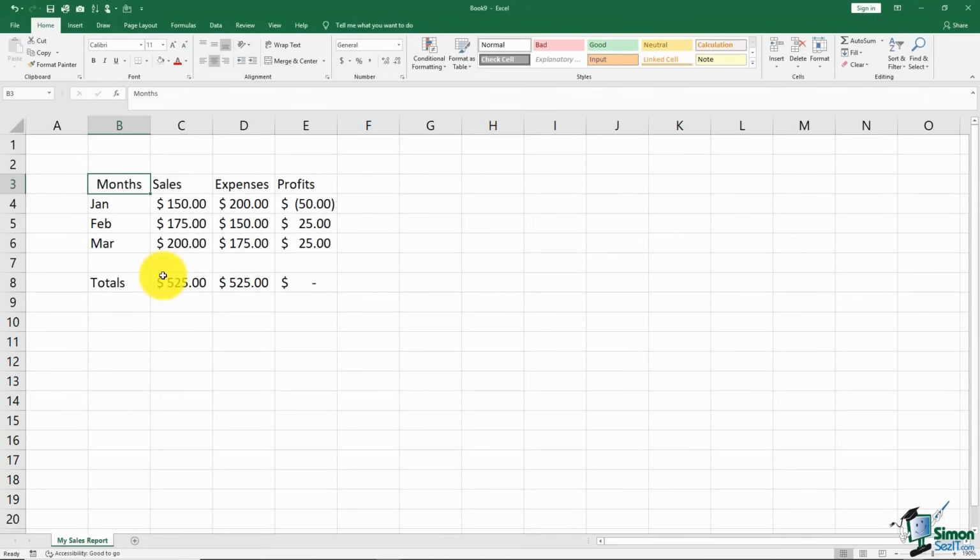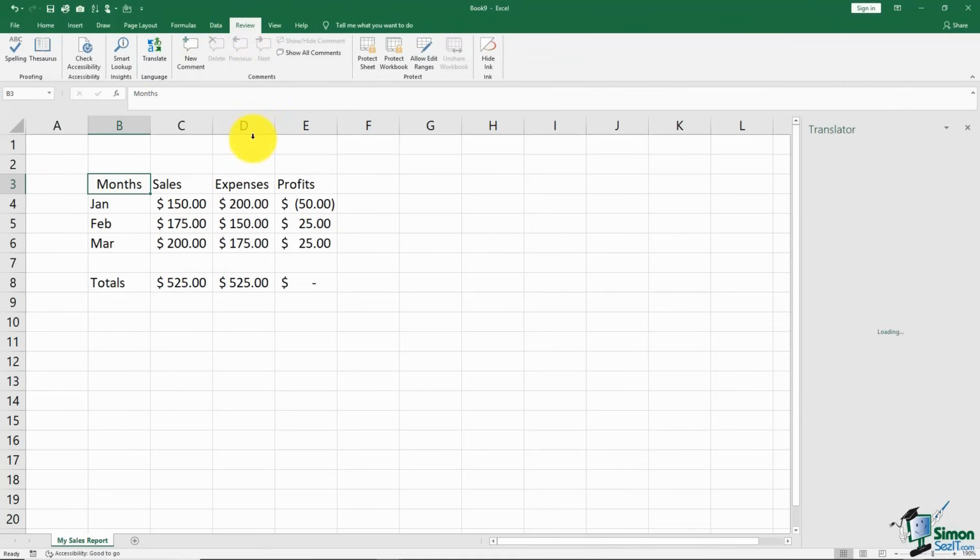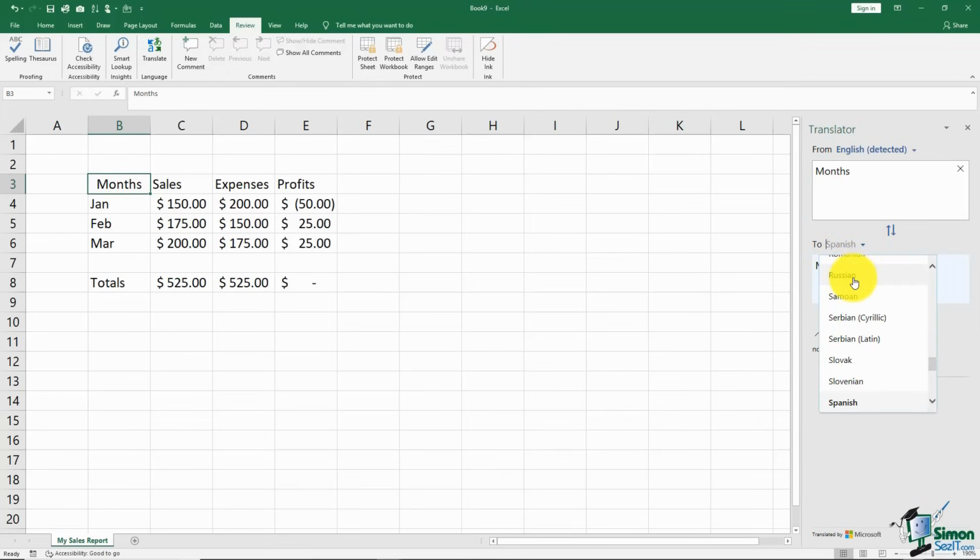As long as I have that cell selected, I can go to the Review tab, choose the translate option, and you'll see the translator appear on the right. The very first time you do this, it will take a minute to load the translator, but then after that, it pops up just like this. Now here's the word months I have selected, and down here I can pick the language I'd like to see months translated into. So you can see that if I wanted Spanish, for example, I can choose it right there.